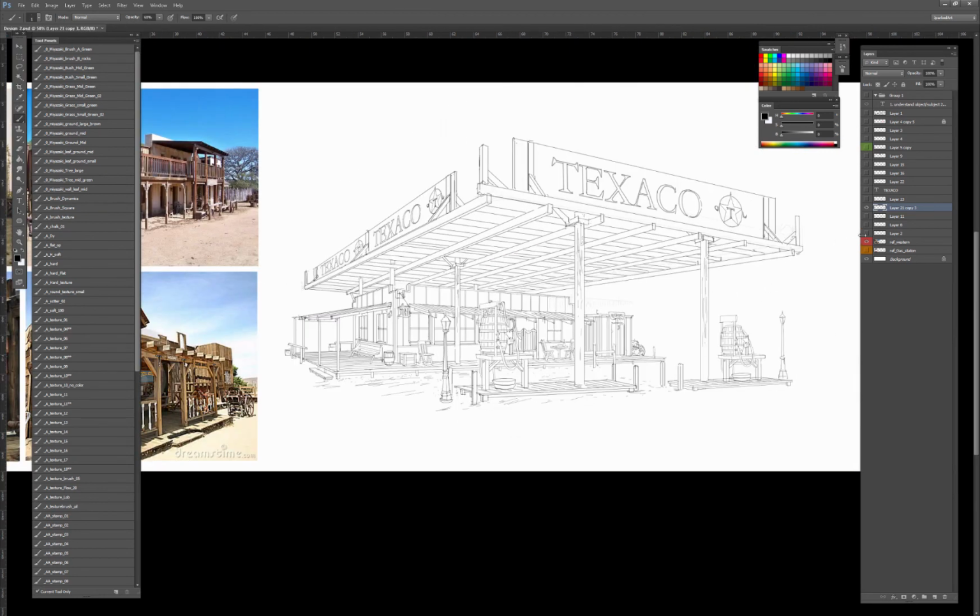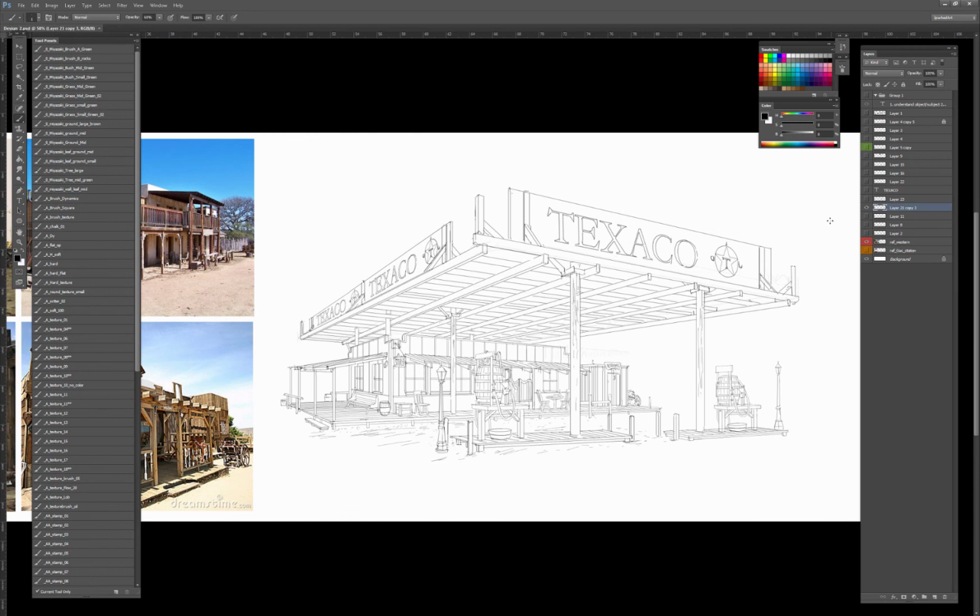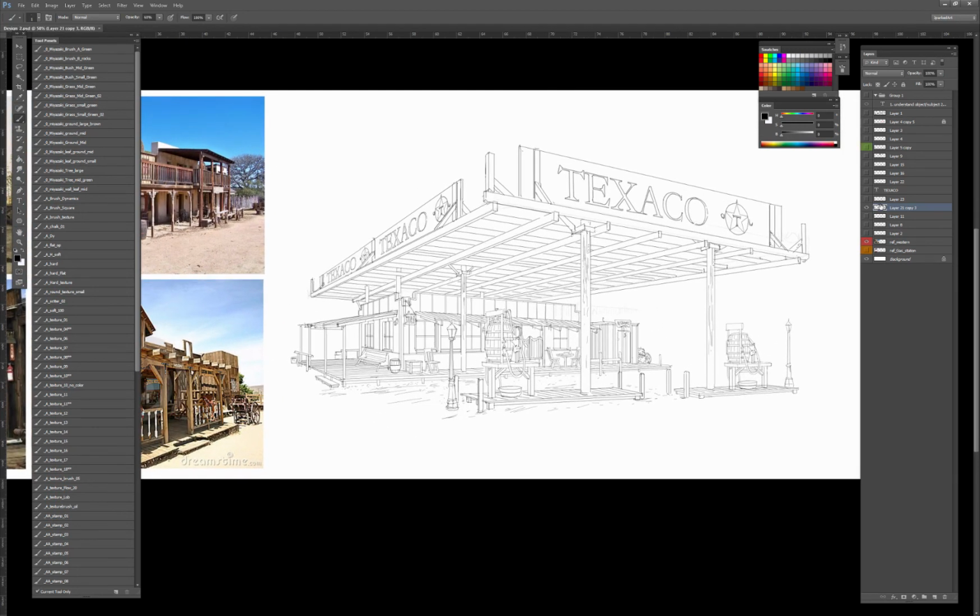All right, there you go. We have our Western themed gas station. How badass is that? That's so weird. I've never seen anything like that.